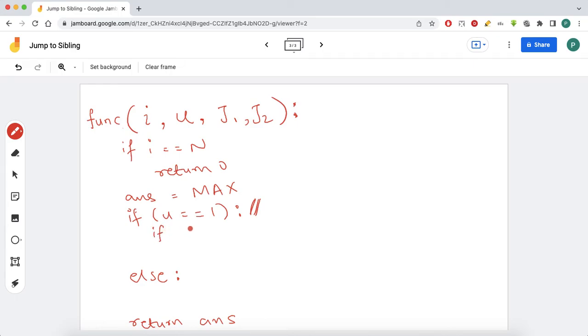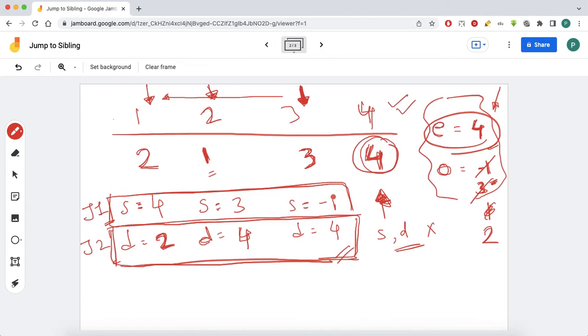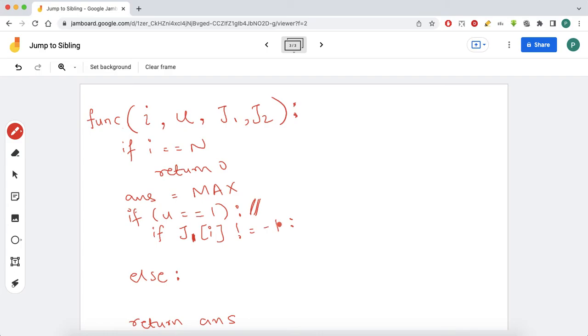And also we need to consider that, if the index at j1 of i is not -1, then only we need to proceed further, because it could be the case that the value in the j1 array could be -1. So there cannot be any further element which has same parity. Like in this case, there was this 3 and it did not have any same parity, so that's why it was -1. Okay, so if it is not -1, then only we proceed further and find our optimal answer.